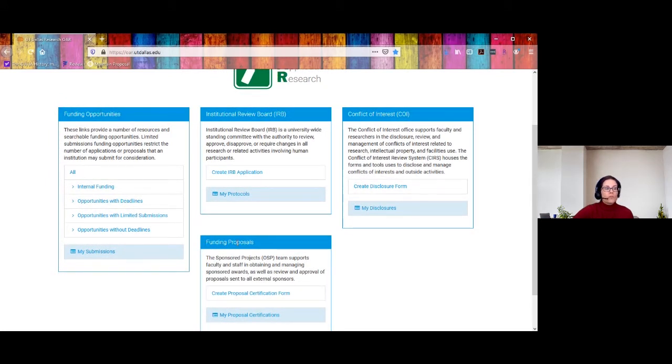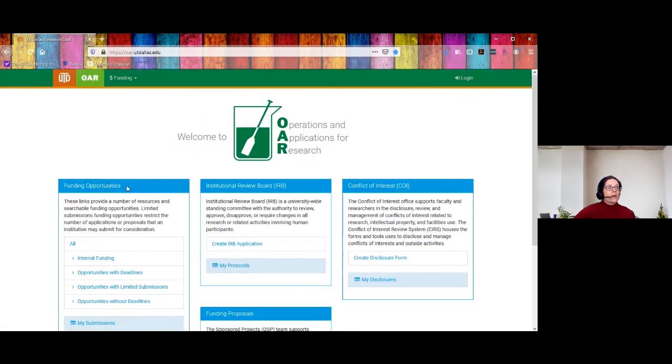The funding proposals piece, this is if you have already decided to submit a proposal or you are negotiating a contract. This is what has taken the place of our CERT form, which used to be in Adobe and Excel, and now we have transitioned it to an online portal. But I'm going to focus right over here on the funding opportunities.